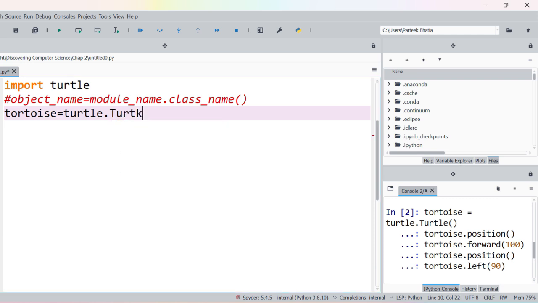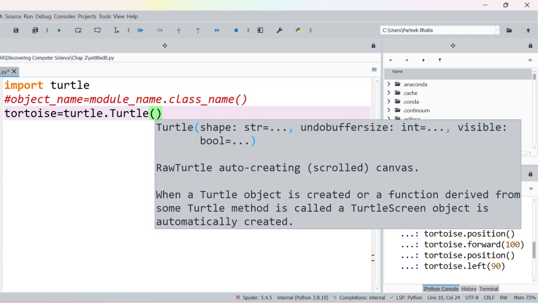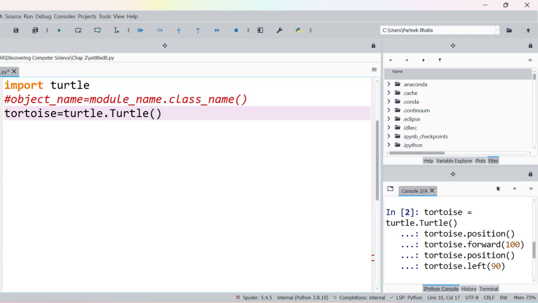The class is Turtle. It is important to note that the class name is Turtle, written with T in capital letter, while the module name is also turtle, where t is written in lowercase. And also the class name involves brackets. So here we are creating an object with the name tortoise, and this object is created from the Turtle class which is present in the turtle module. Now we have a tortoise object which will help us to draw any object on the screen.